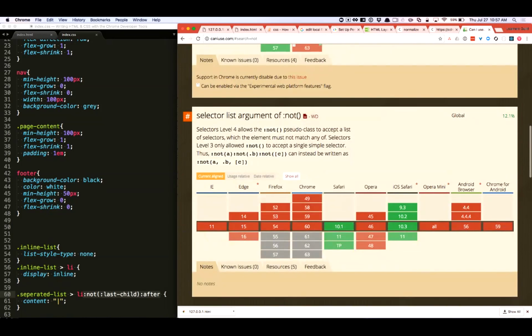So the not selector that I used here, that flips something, it's actually not very well supported. It says it's not even supported in Chrome, even though it's working here. Selector list, not A. So I probably wouldn't use the not selector if I was worried about site compatibility across all these browsers.